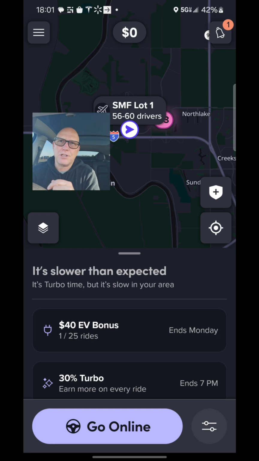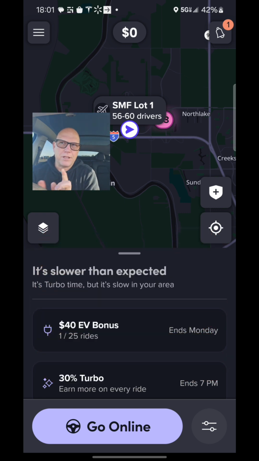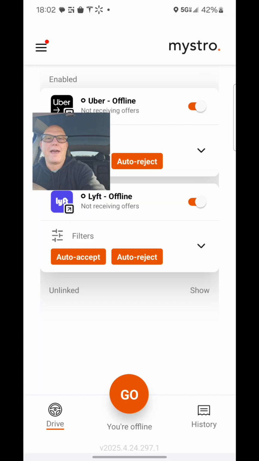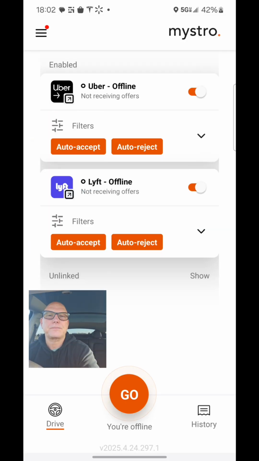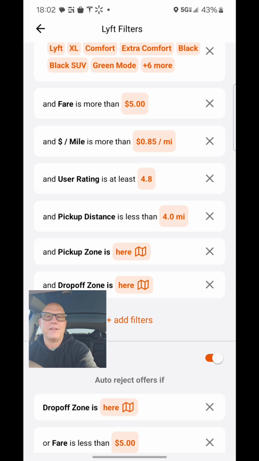But also tonight we're going to be test driving Mystro again. Mystro came out with a big update on the 24th, I think it is, of April. I haven't really used it since then, but they've kind of changed how you set filters and do that kind of stuff in there. And actually, we'll take a look at that right now. What they did is now they have it where you can have an auto accept filter setup and an auto decline setup. So what I did was on the auto decline in the drop off zone.